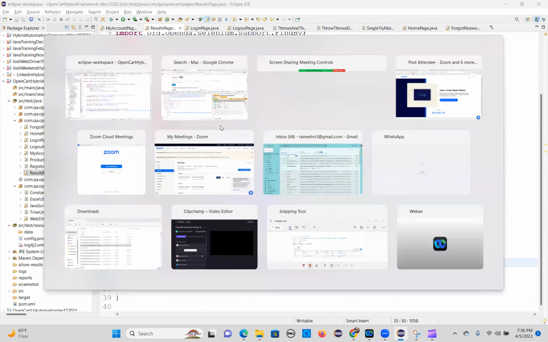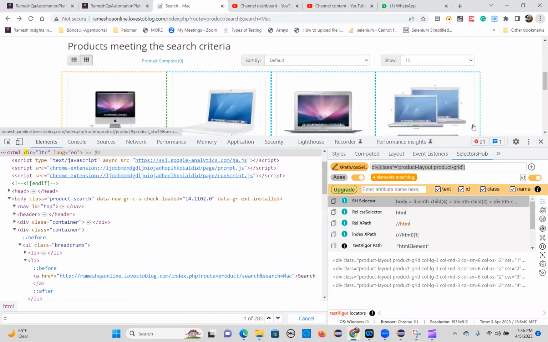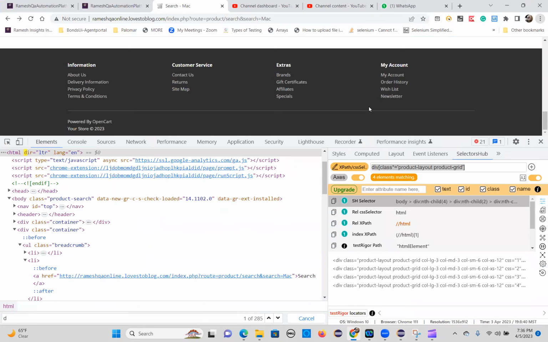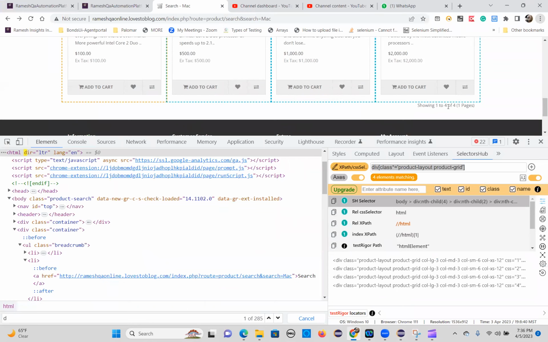Then get how many are there in this. You know how many, right? You can validate this also. This count and this count must be the same, right? So how can you validate that this count and this count are the same?